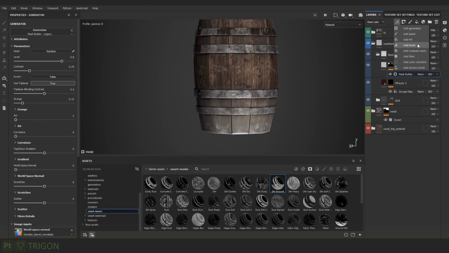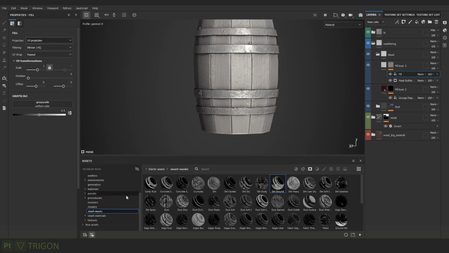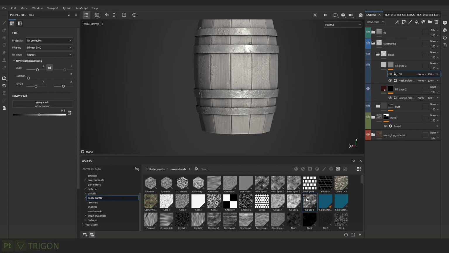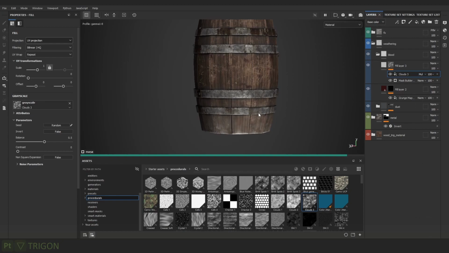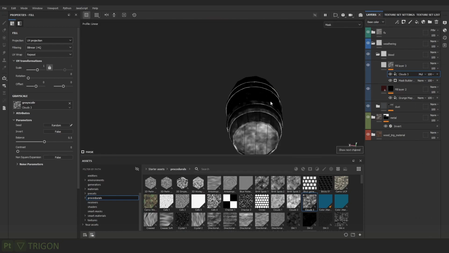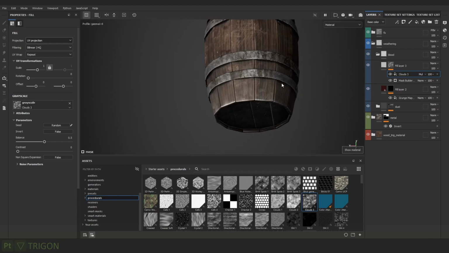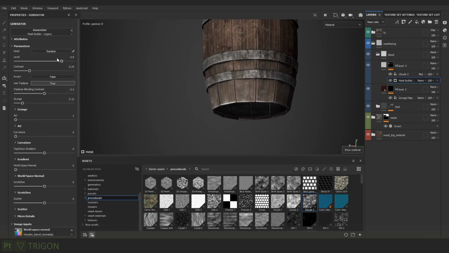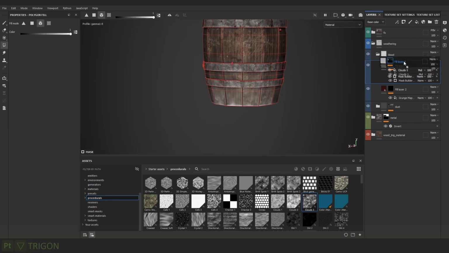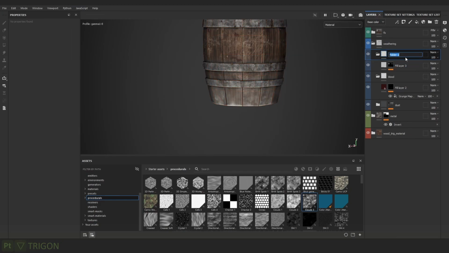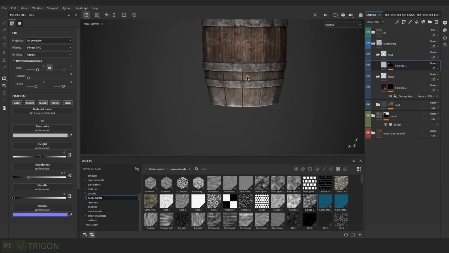Let's do a fill. We can go to producibles, let's do a simple clouds. And put this on multiply. This is just gonna break our mask up a bit. Do a level up a bit again. Let this be in its own folder. Control G. Actually, let's make this like mud. It's gonna add some nice breakup in the roughness.